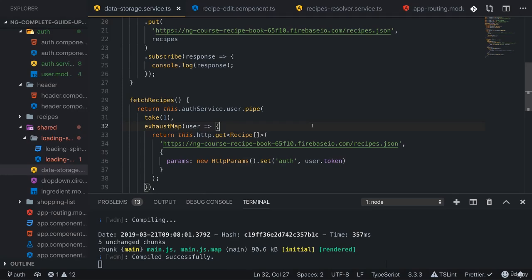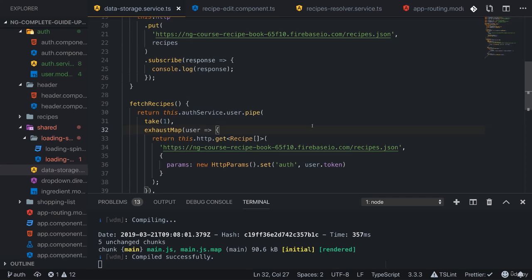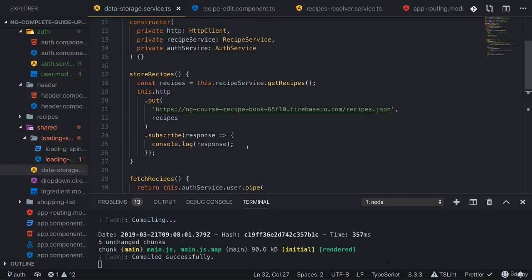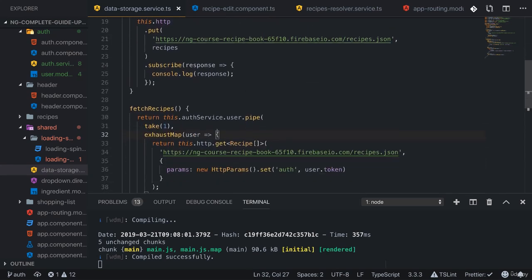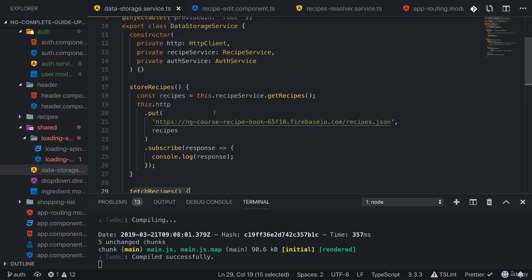So with the token added to fetch recipes, obviously we also want to add it to store recipes. Now we can use the same logic we used in fetch recipes in store recipes. But since we're using the Angular HTTP client, we could also use another feature offered by that client. Because what we do here in the end is we manipulate all these outgoing requests in the same way. What could we use here?